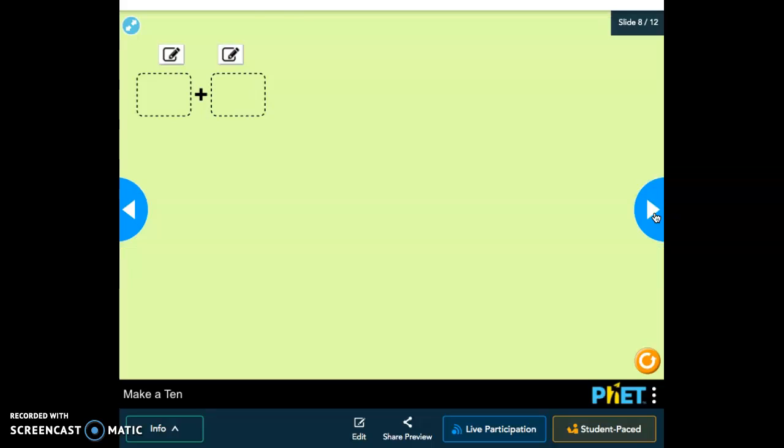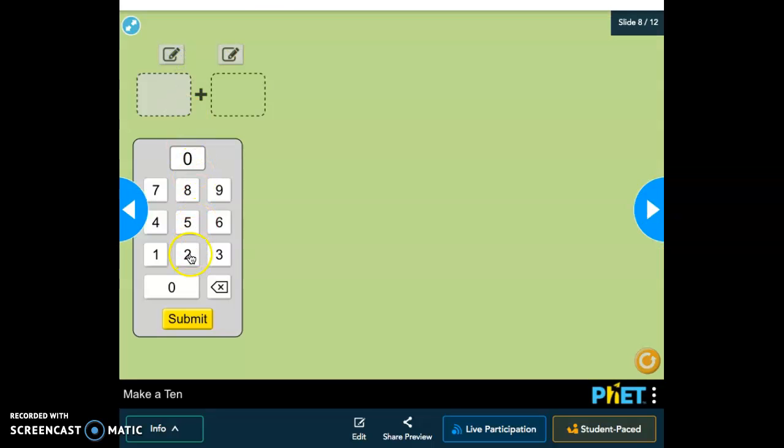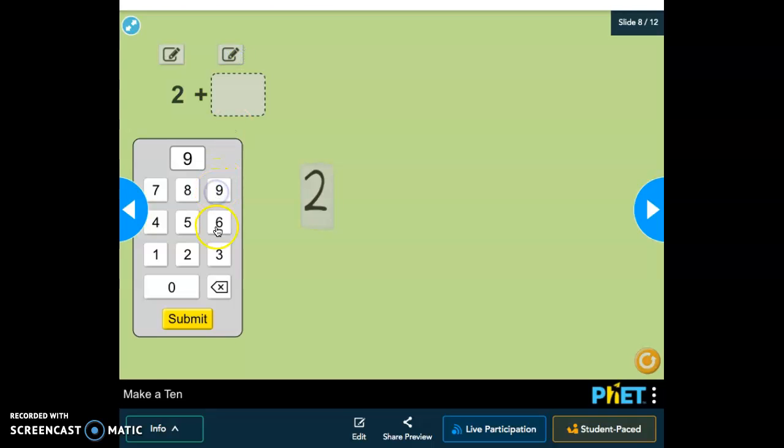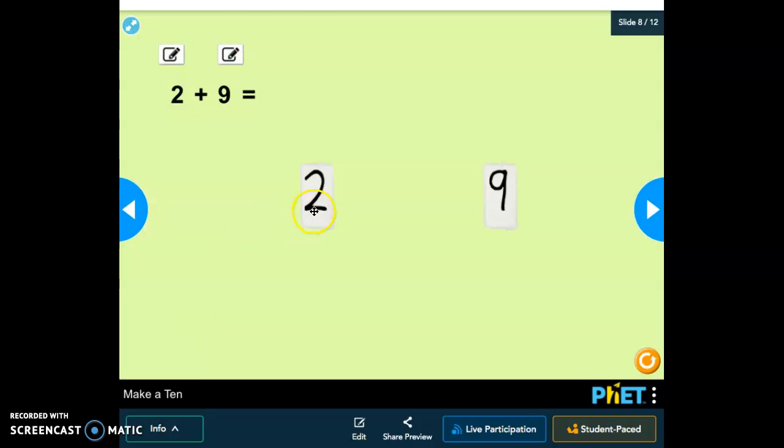This is an interactive game, so this is making a 10. So the students would type the problem in. Then whenever they get to that number, they're able to click on it and they can move it around. And they can break the numbers apart to make different addition problems. So they can see that 2 plus 9 is the same as 4 plus 7, and they're able to manipulate numbers in that way.